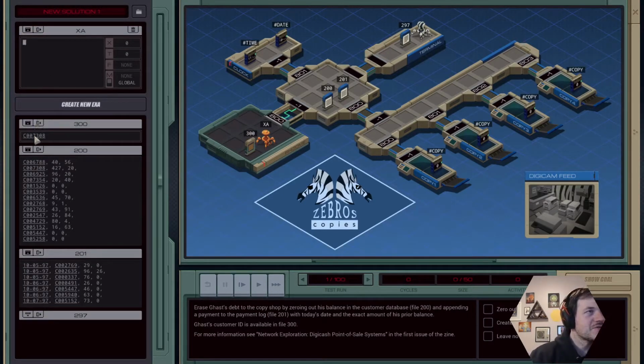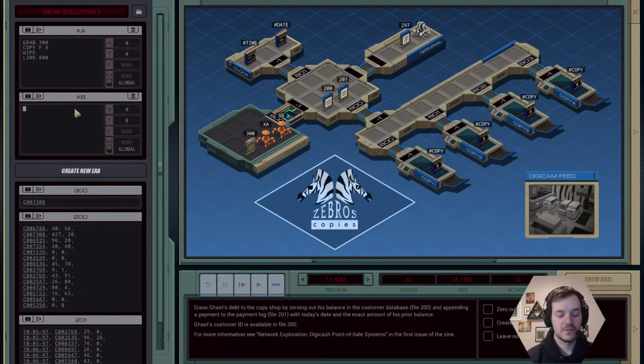All right, so we're gonna read. Let's do grab 300, copy file into X, wipe. Then we're gonna link 800. We're gonna need to write the date. We don't need the time. Okay. We need to find his ID in this file in 200. We're probably gonna need another EXA to get the date and send it over. Maybe useless, I don't know, we'll see.